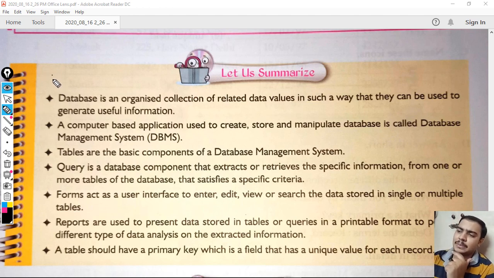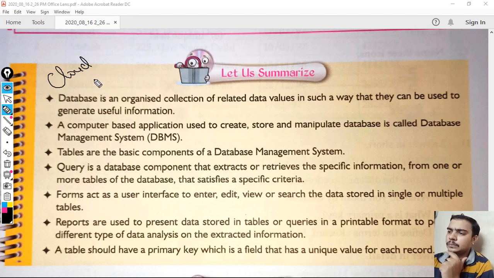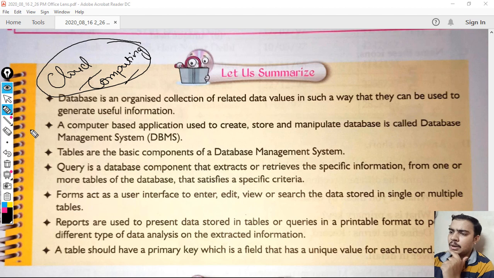After this chapter, there is one most important chapter for you all, that is cloud computing. So in the next class, we will discuss that chapter, cloud computing. But for now, let's have a quick revision with some practical options. So let's move to our MS Access application.